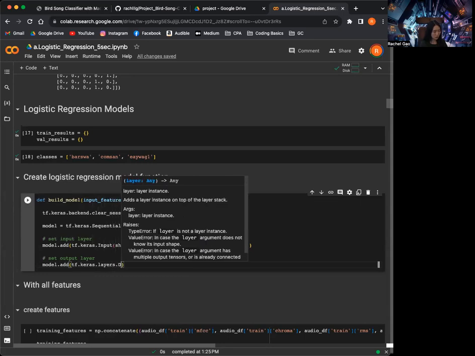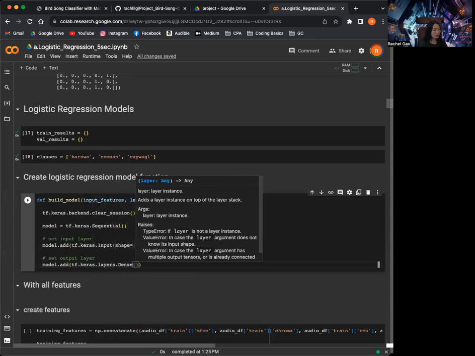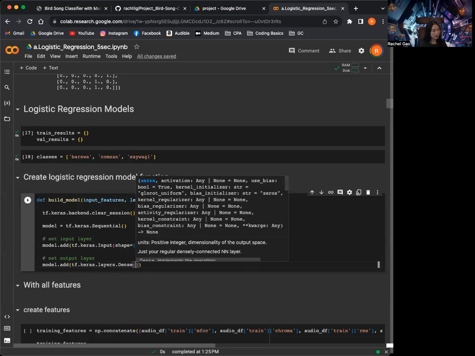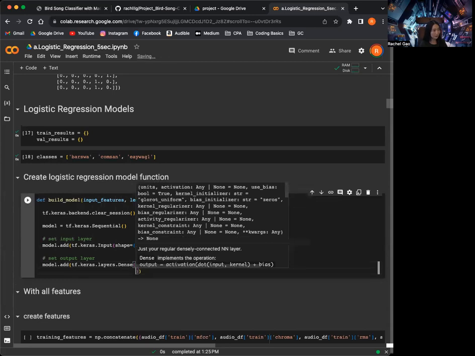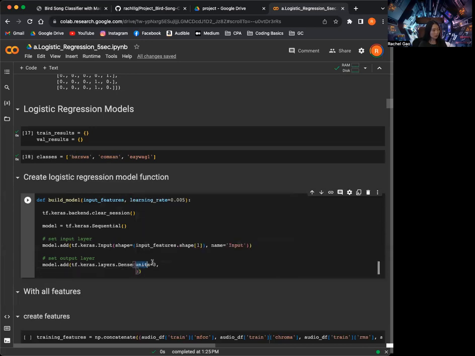The layer is dense. So the output layer is going to be a dense layer, and the units is 3 units because we have 3 classes. Remember, we have the 3 different species. In the case if we only have 2 species, then our output unit is going to be 1 because it's going to be binary. And then my activation function is going to be softmax.